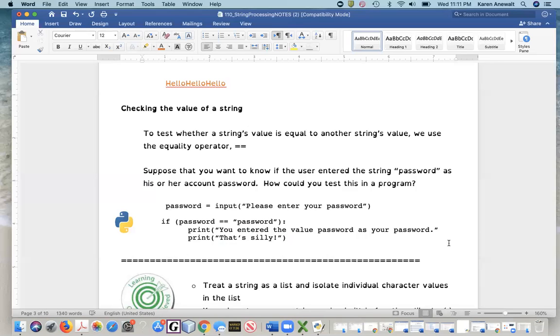Don't do that. So in this lesson, we reminded ourselves about the string data type, and we looked at some different common operators that you can use on it, the concatenation operator, the repetition operator, and the equality test.